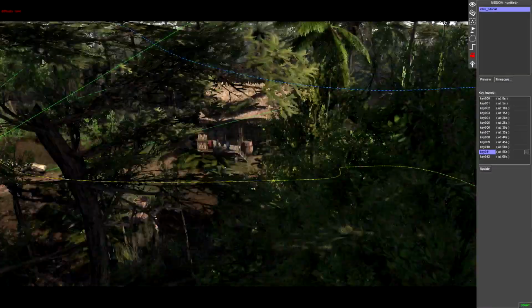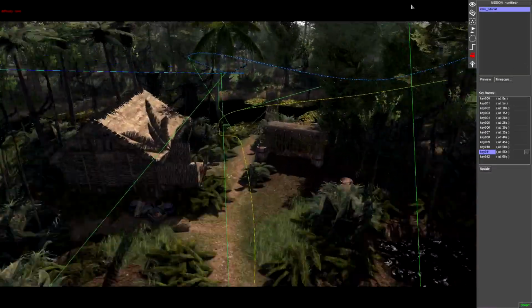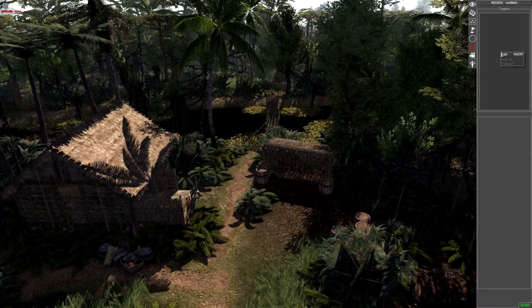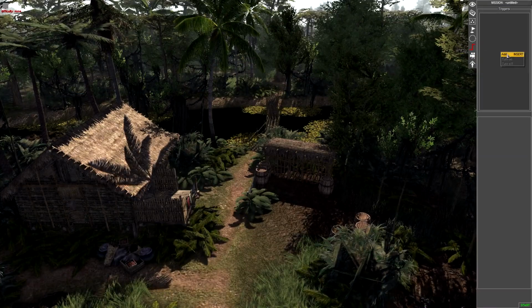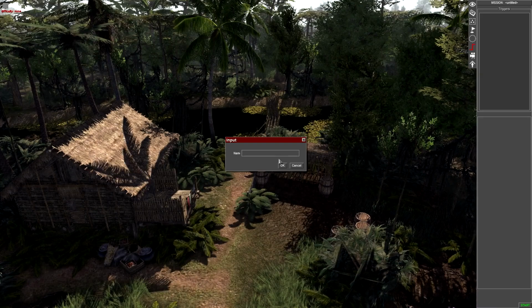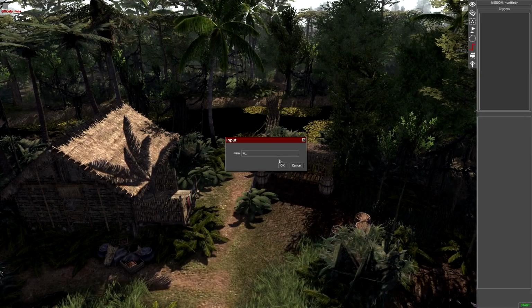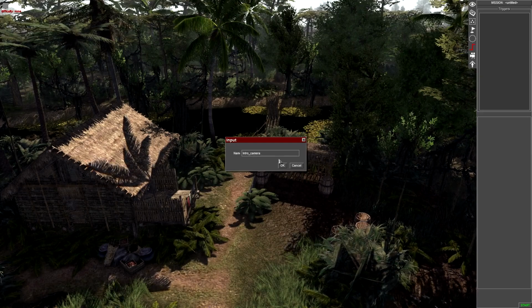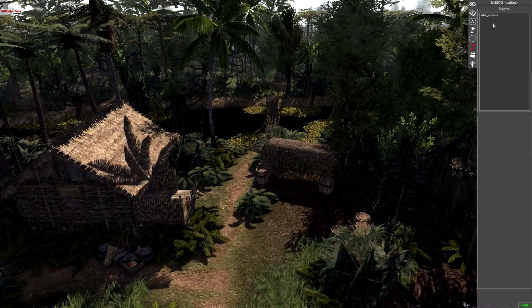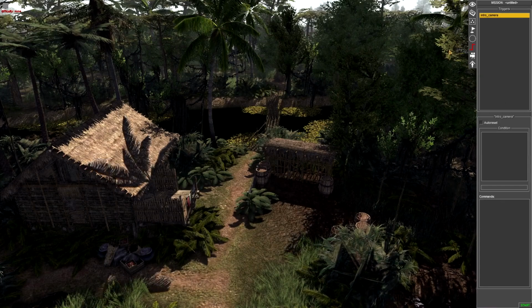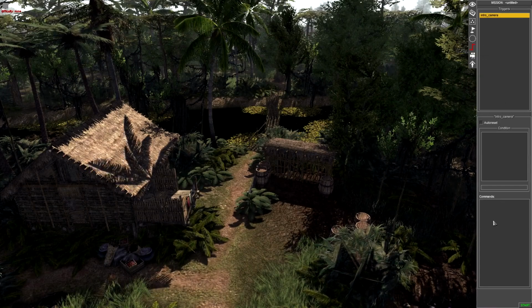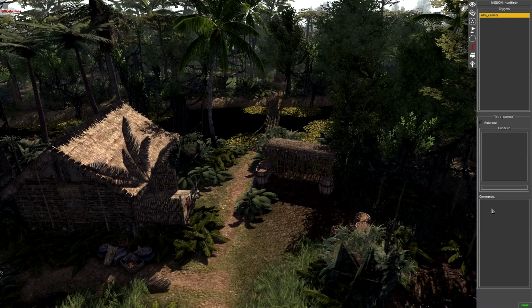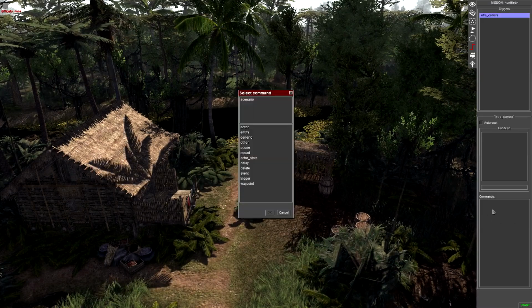Now we're going to get on with the actual trigger creating, and it's super duper simple, guys. You're going to freak out at how easy it is. So we go to triggers, we add and insert. Of course, we're going to call this our intro_camera. I think I spelled camera right. Did I spell it right? I did, yes. Okay. And then you're going to want to go to commands and add and insert again.